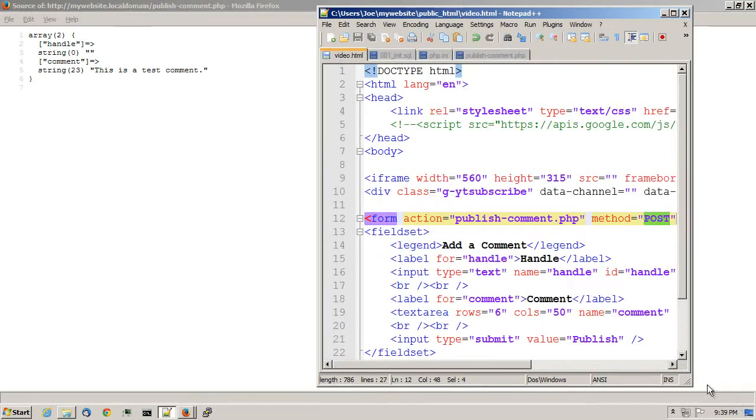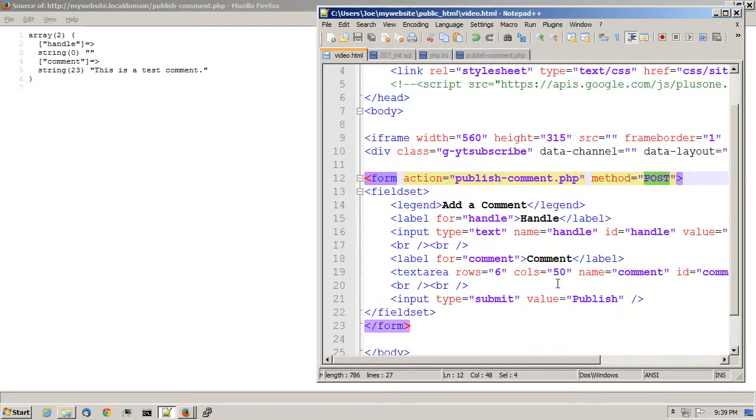Looking at video.html, the associative array consists of the form elements inside this form that I posted. The keys in the array are the actual names on the form. So I have a handle input type, and there's a handle key with no information in it because I didn't enter in a user handle. And the comment, which corresponds to this element, which is a text area with a name of comment. There's a comment key, and the value is the value that I typed in on the form.